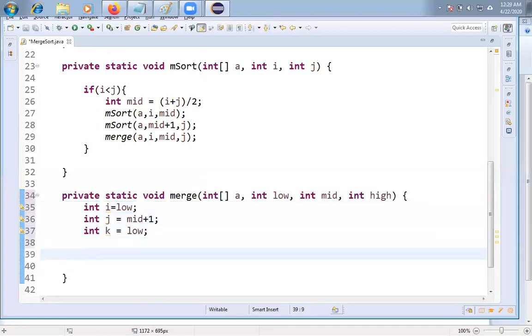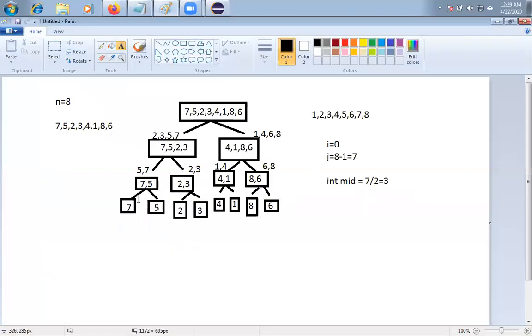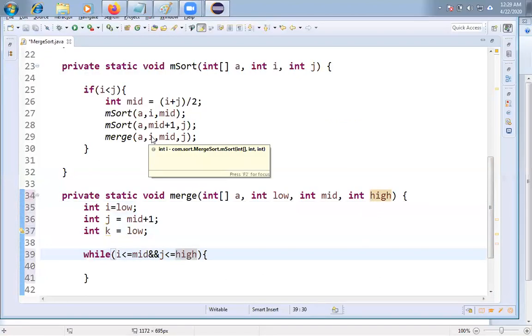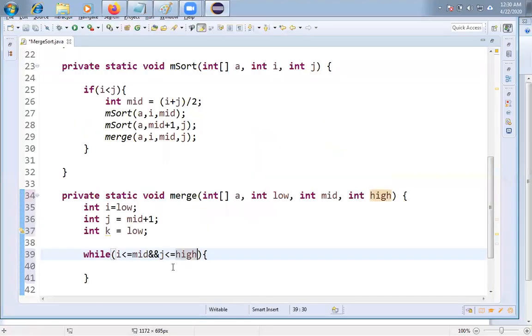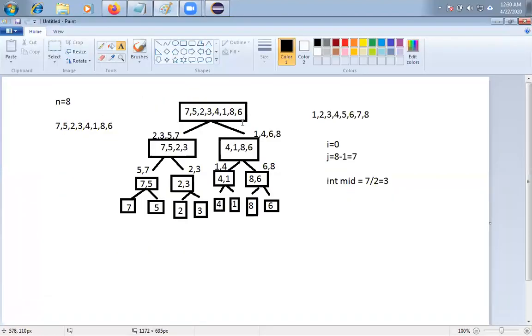Here I am taking a while loop. What is the while loop, friends? Here i is less than or equal to mid, and j is less than or equal to high, friends. Why am I taking this? See here, I am combining two arrays. If you take these two arrays, you can understand: 0 to mid, and mid plus 1 to j, friends. That is the reason. j is already mid plus 1, right? So mid plus 1 to high.